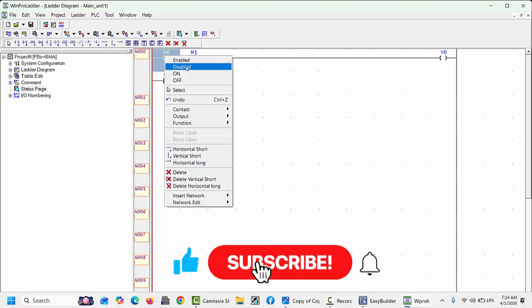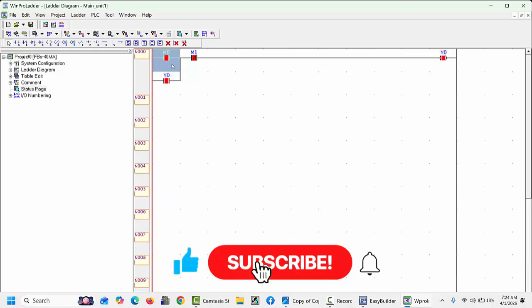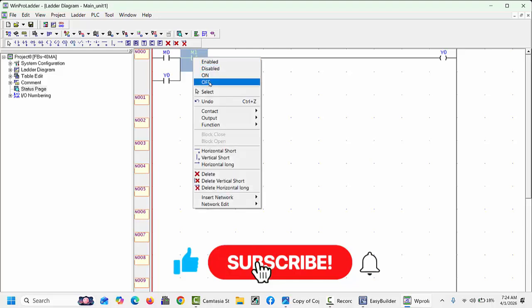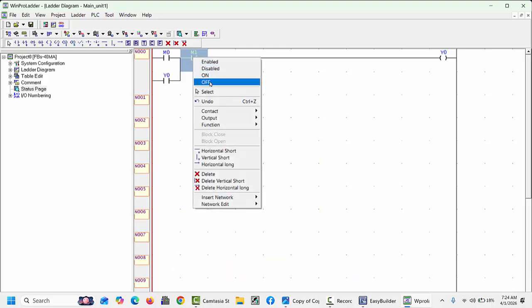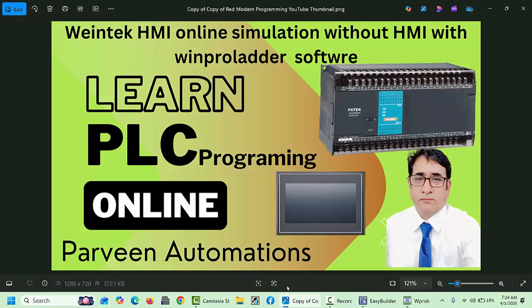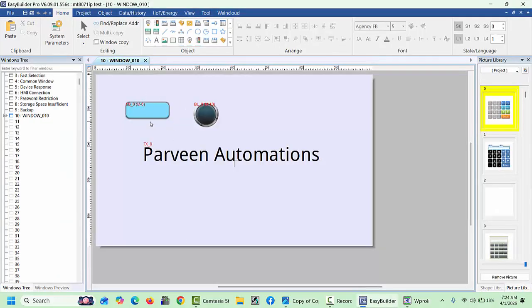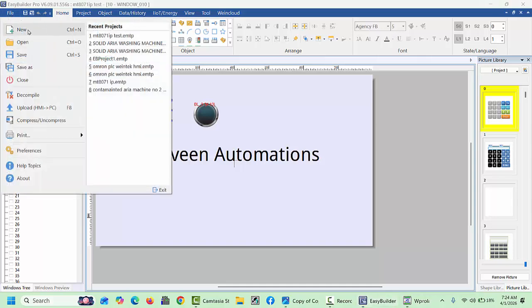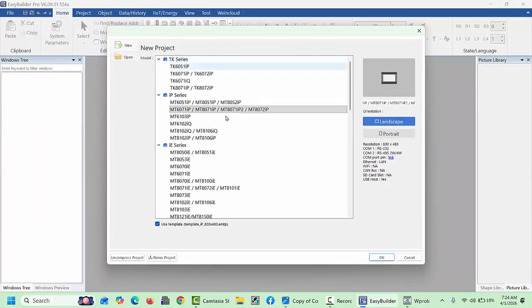So when we turn this one on, Y0 will be held, and when we give the signal at M1, after that Y0 will be off. So this program is finished, and let's go to EasyBuilder Pro, and here we will also create a new program. I will explain from the start. Any model you can choose.